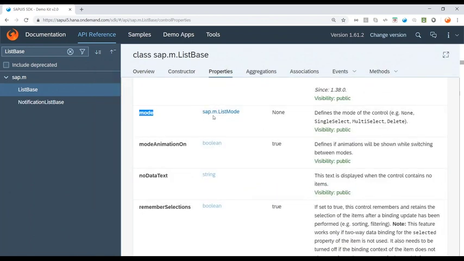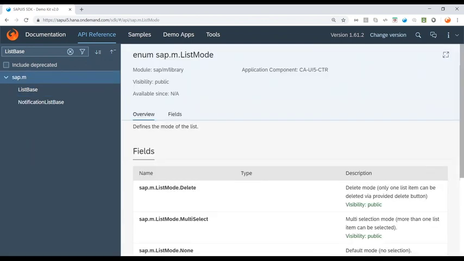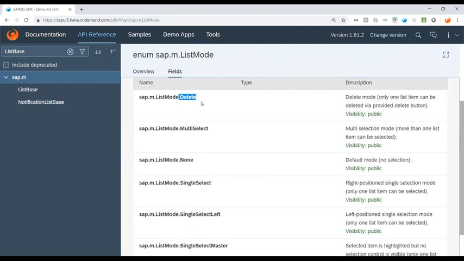This is mode. Inside this mode, when you go inside, you will find these modes: delete mode, multi-select mode, none, single select mode, single select left mode. This is all I'm teaching you. I have not imagined these modes myself. I got them from SAP UI5. It's just that it's been such a long time working with these modes, I remember them. So this is where I got these modes from.